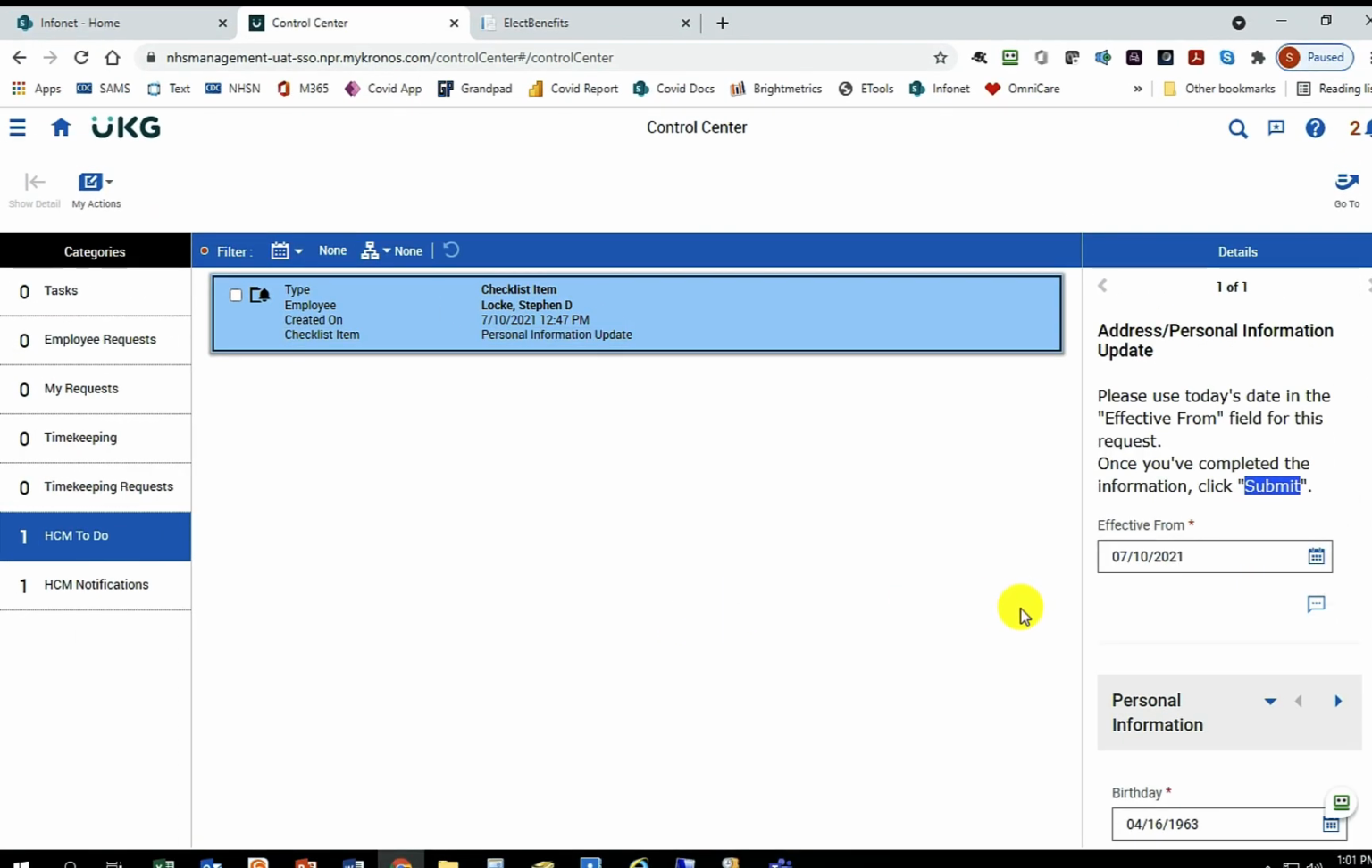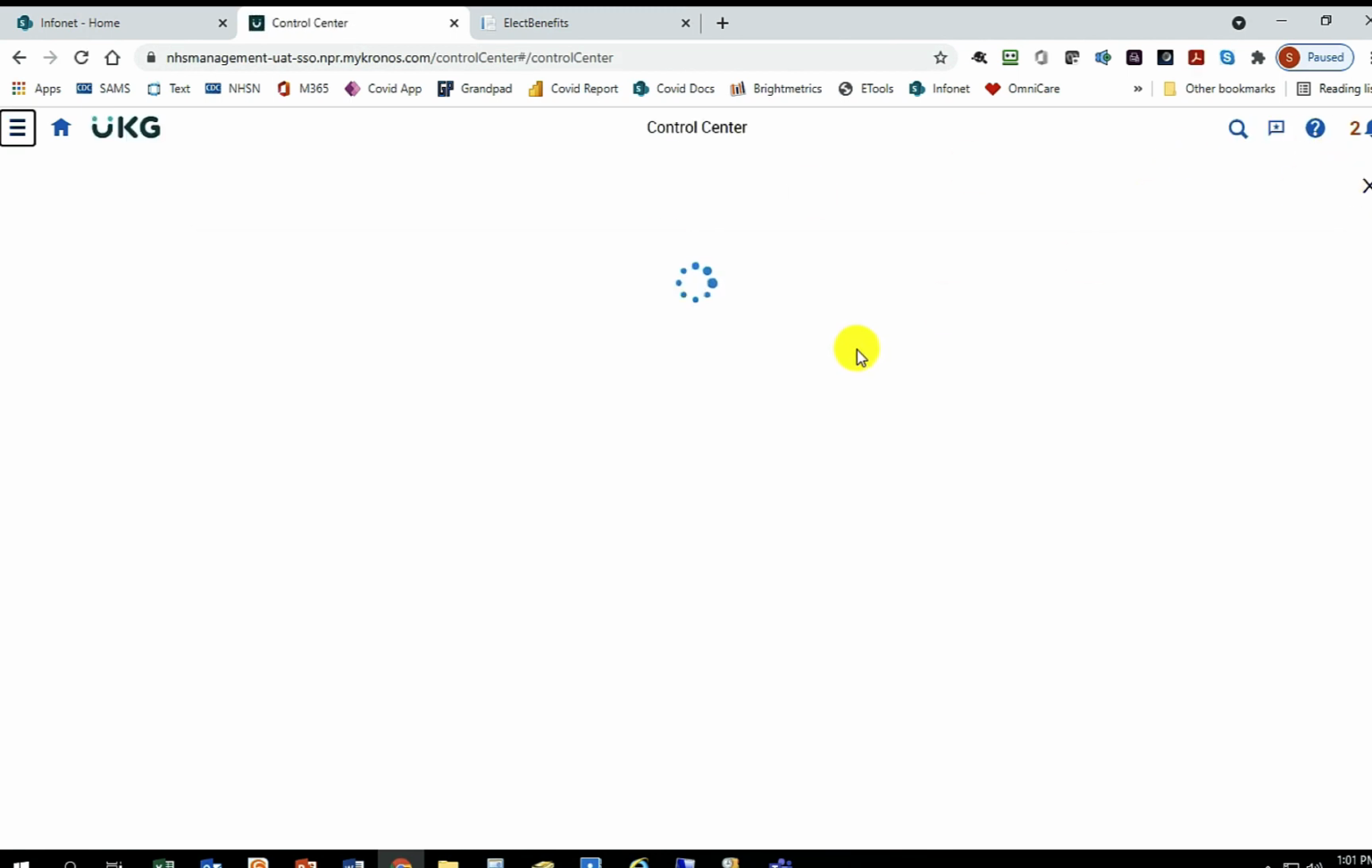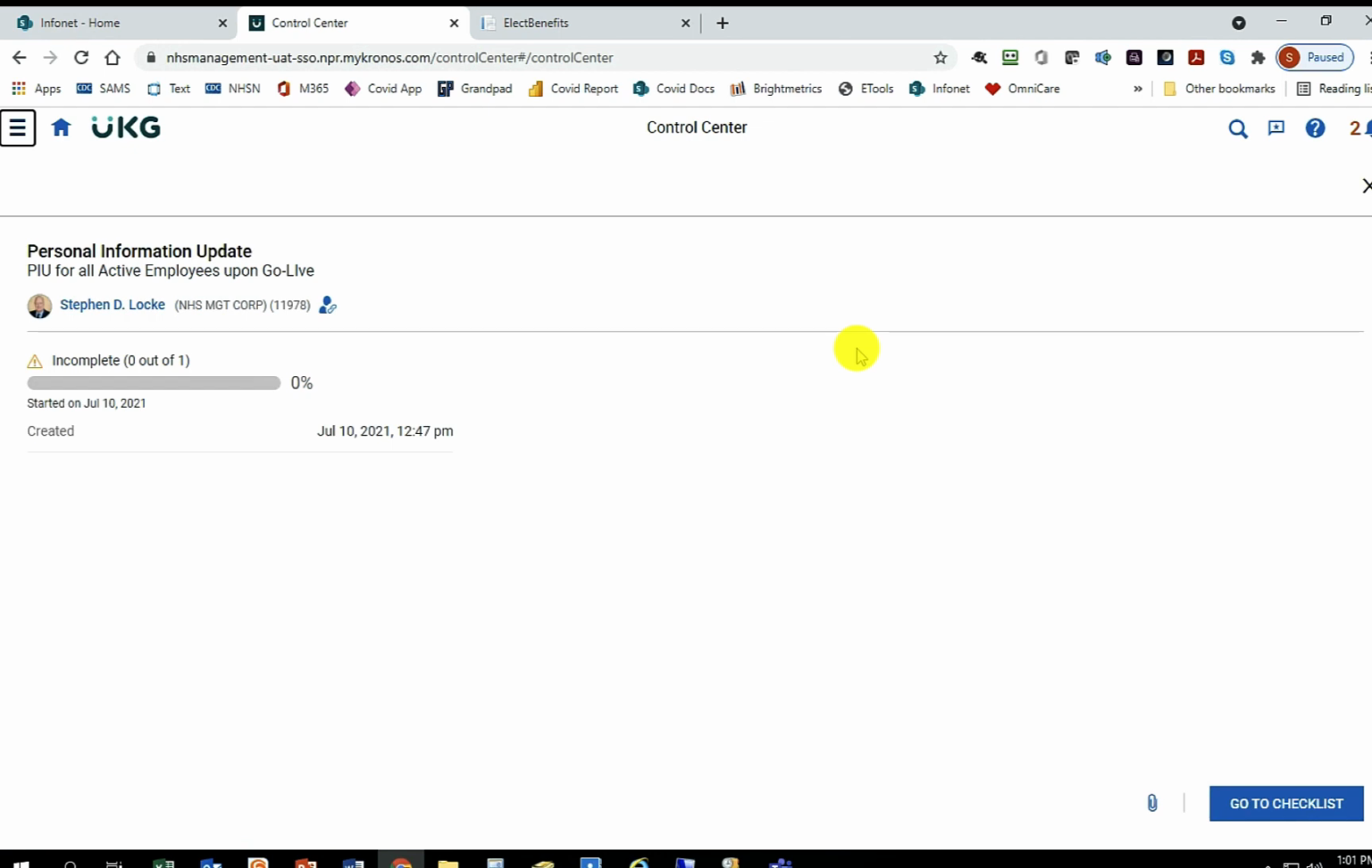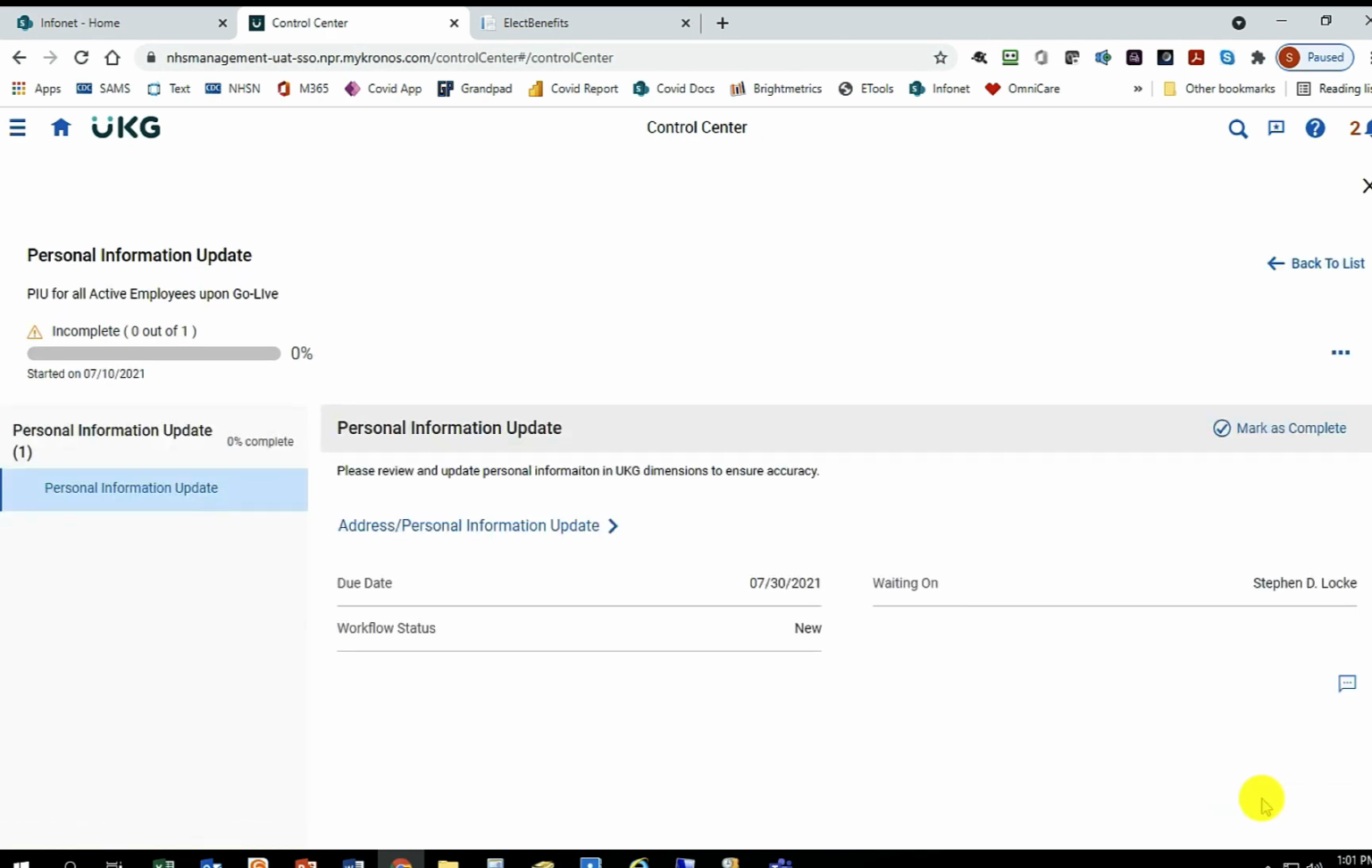So I find that personally hard to do. So I am going to click on the item, and then click Go To up here in the right-hand corner. And that's going to bring it up full screen. So it's a little easier to navigate. It's a little easier to see. And I will just go down here at the bottom and say Go to Checklist. And here's how the checklist looks. There's only one item for me to do, and that's my personal information update.